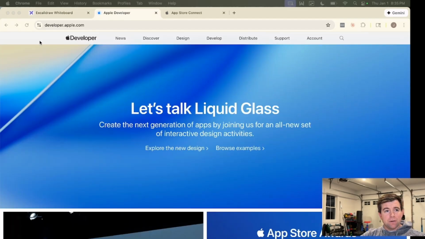The first thing you need to do is enroll in the developer program for Apple. You're going to go to developer.apple.com, and I'll make sure that I have detailed instructions and all the links that you need in the description of the video. But first, you're going to go to this website and sign in with your Apple ID.